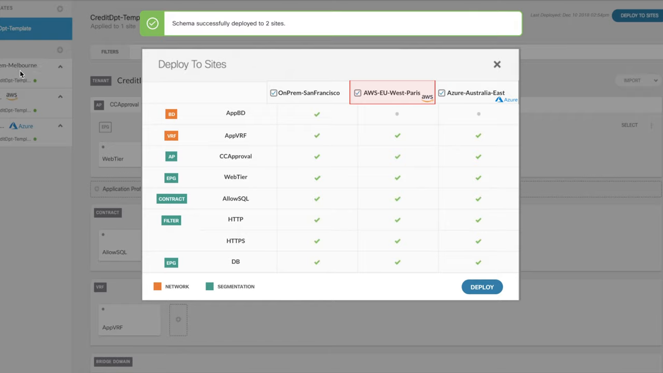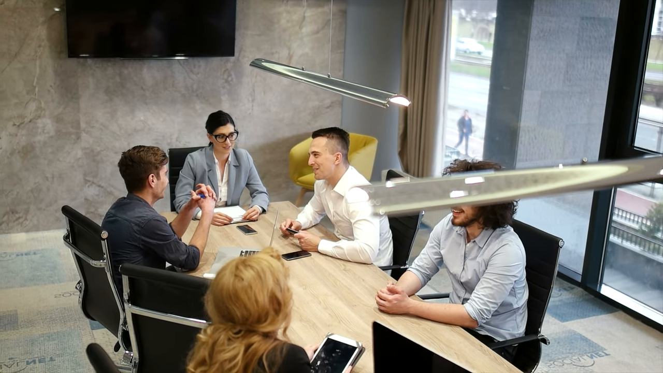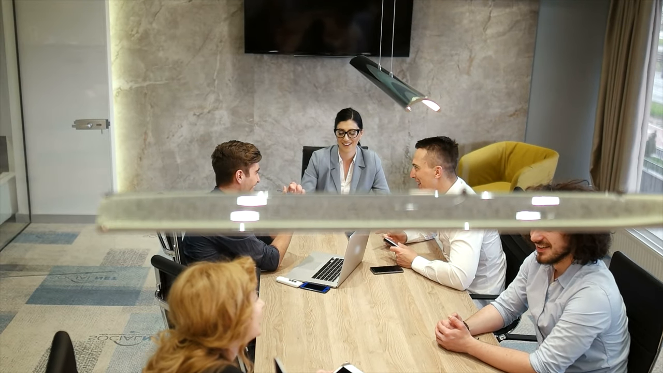We will now proceed to check the AWS configuration from the Cloud APIC dashboard. Our universal remote control not only connects, but also provides for a consistent segmentation policy across any cloud by magically translating ACI policy to what is native to the cloud. That eliminates complexity and drives cost savings and, more importantly, simplified management.